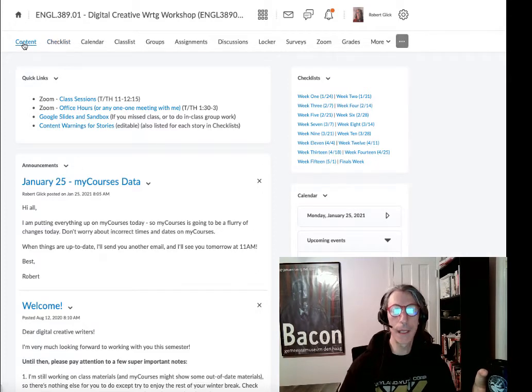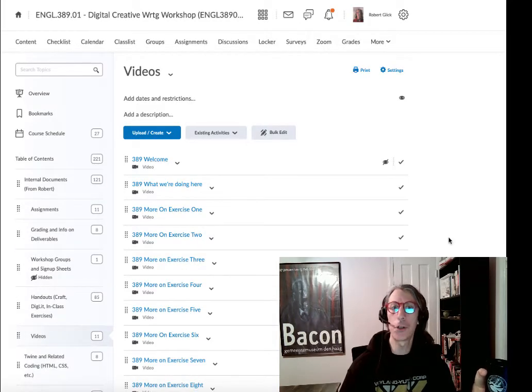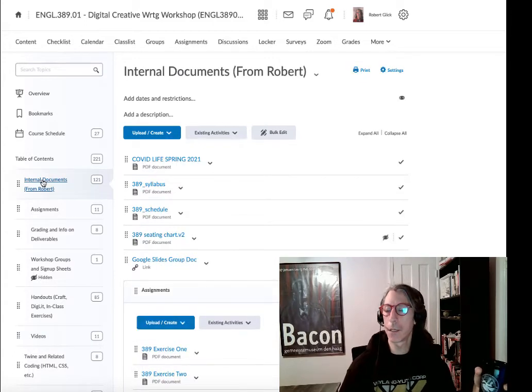If I look at content, you're going to see that I've organized everything, and every document that I mention should either be in content or on the net, and I have given a link for it. Most of the important stuff you're going to see in internal documents from me. That's either logistical stuff or administrative stuff. Up at the top of internal documents, you're going to see the first documents you're going to be wanting to read for the next couple of days: schedule, syllabus, COVID life, also another link to group slides. Below this, you've got all your assignments, so your exercises and your final project and your midterm project. Grading and info on deliverables is just that, and some handouts, which will be here.